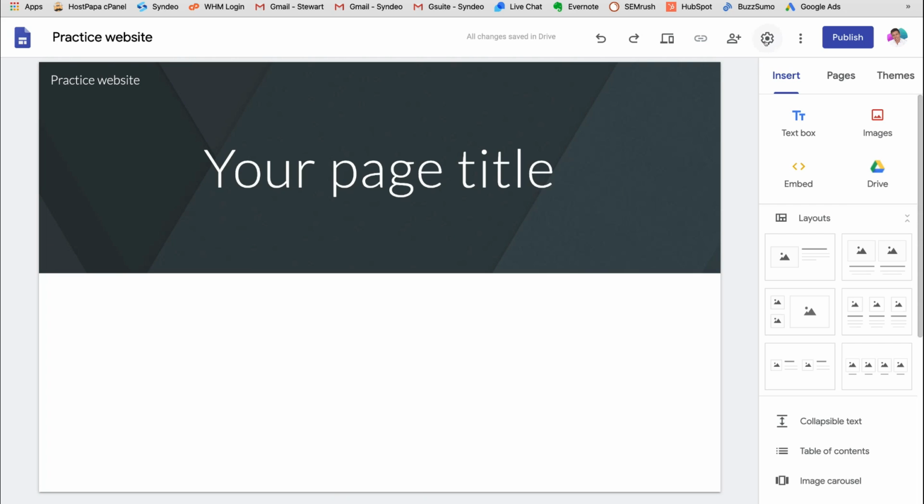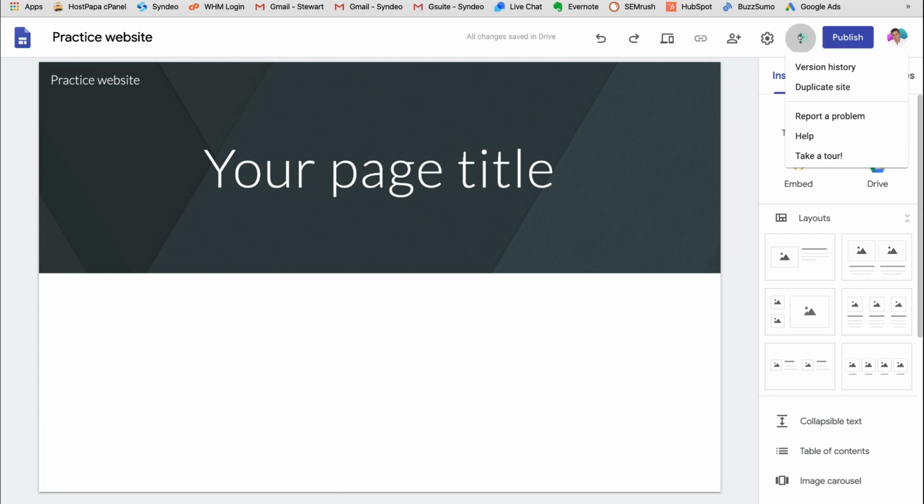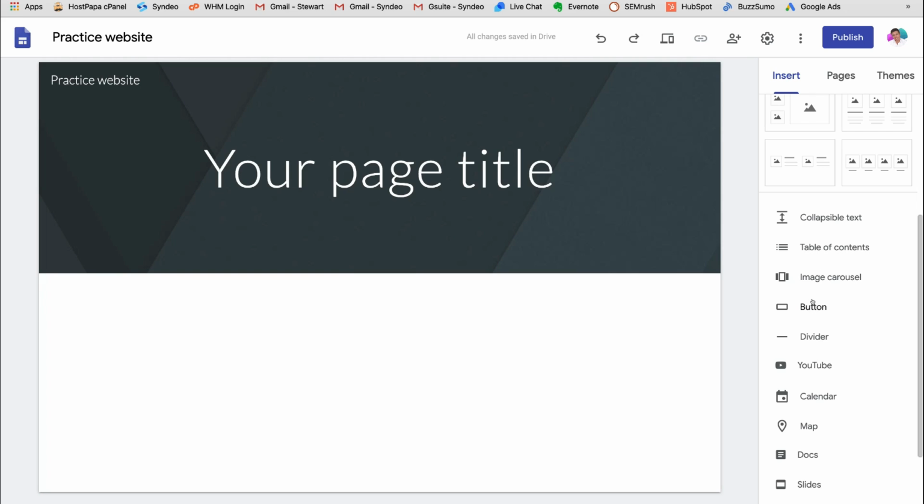Then next to that, we have settings, which we don't need to touch for now. And then we have more options over here, which we'll go into a bit later on. And next to that, we have publish. So when you're ready to publish your site, you can click publish and it will be visible online. Down here, we can insert a text box, images, embed, say, a video, and then you can access your drive. And then down here, we have layouts. So I'll talk about this a bit later on. And then below layouts, we have other elements that we can use to build our website.